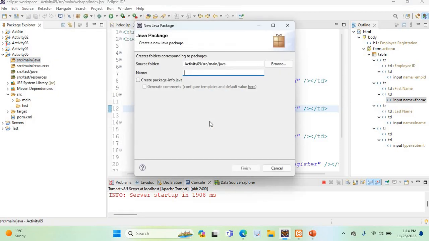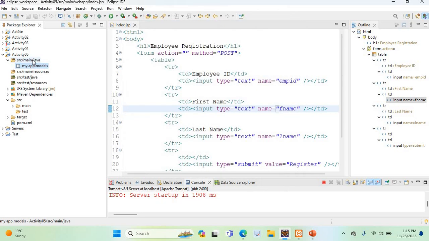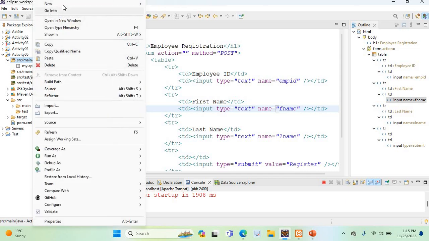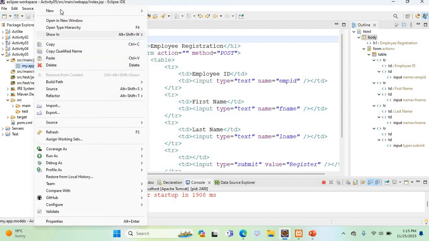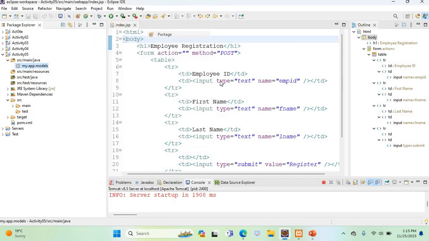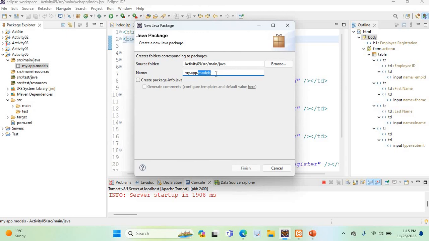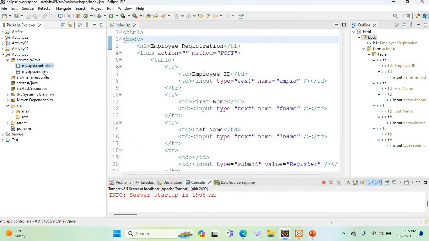We will name this package my.app.models. All the models I'm going to put inside this package. Okay, and we need another package for the controller. We know that in normal MVC architecture we have something called a controller as well. So therefore we are going to add another package called controllers. So now we have two packages, one is controllers, the other one is models.